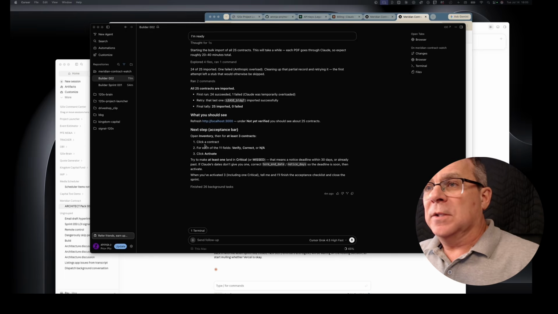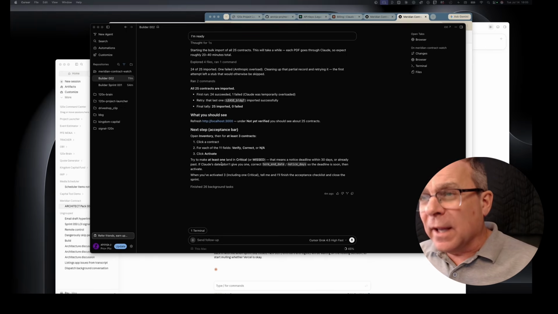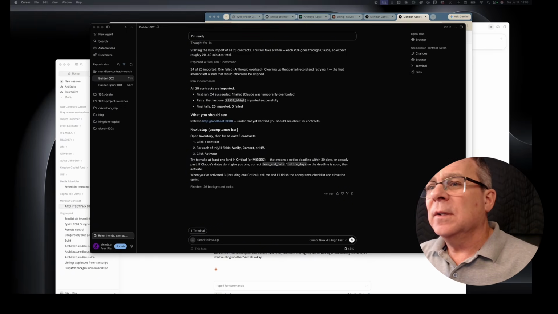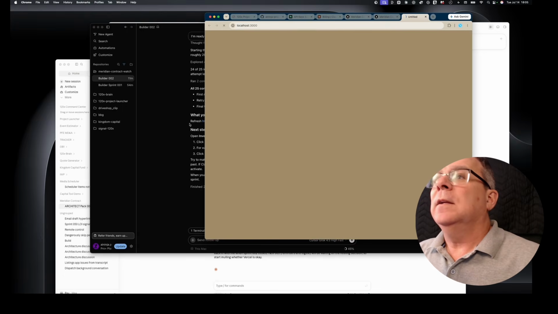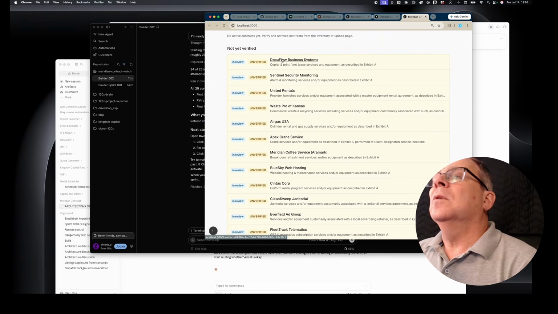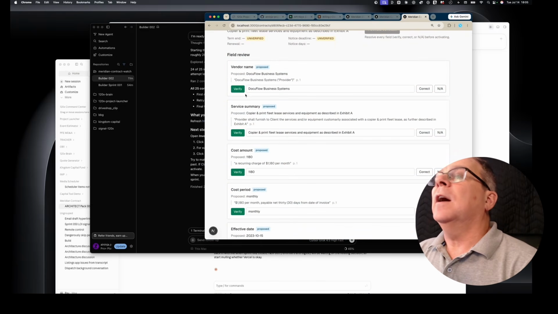It says open at least 3 contracts, click a contract, for each of the 11 fields verify or correct, then activate, and try to make at least one landing critical or missed. And then once we've activated 3, including one critical, tell me and I'll finish the acceptance checklist. So we'll go back here. And again, we'll look at the first one here. It's verified. We'll just verify all these things.